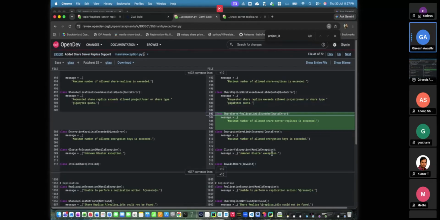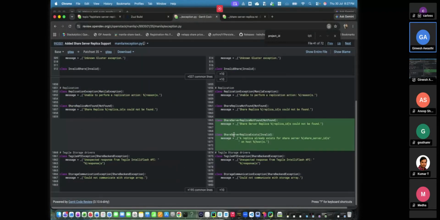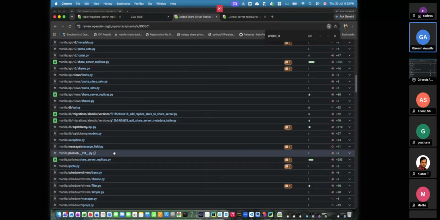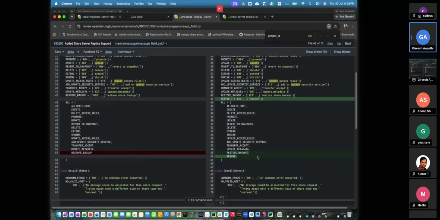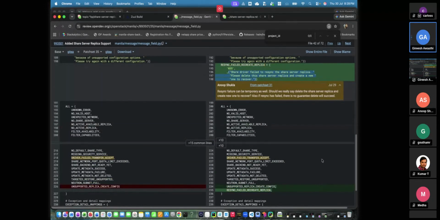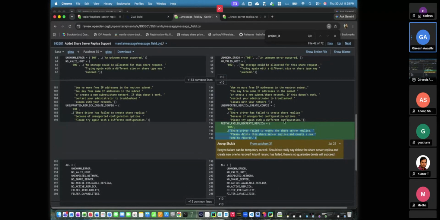This is kind of an exception. Just want to add, for replication related, we have added it here. And this is the message field. We have added a few messages, like if your async is failing, we are telling the end user to just delete that and recreate the new replication, because the user can't recover that, even doing the resync and other operations.